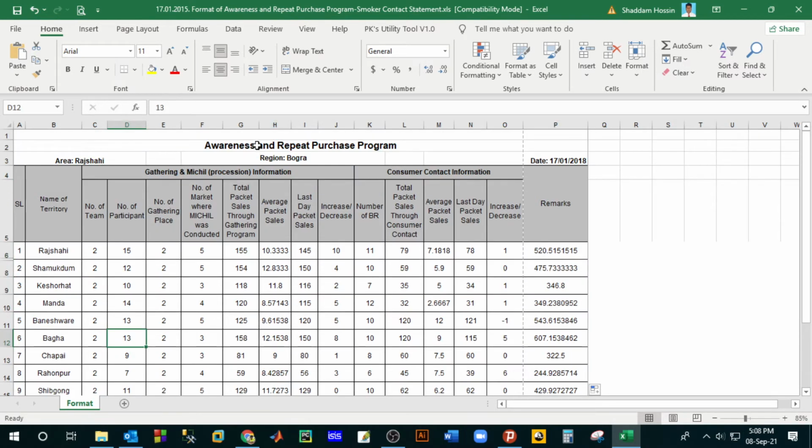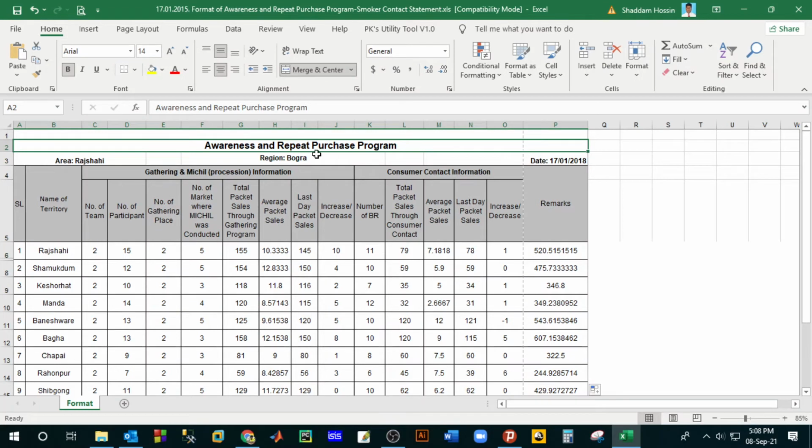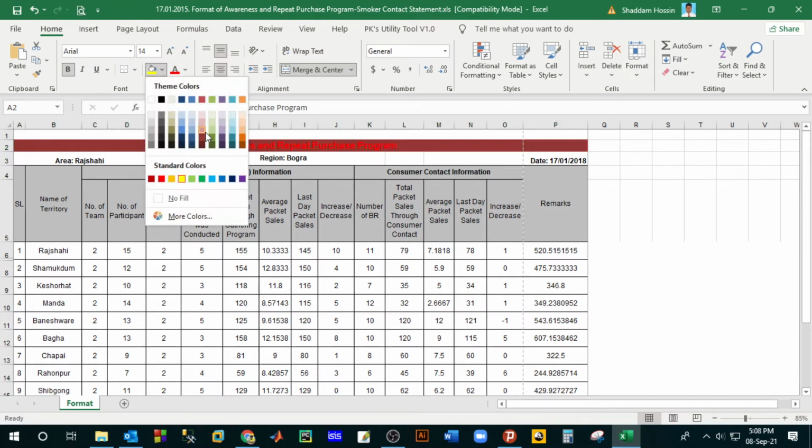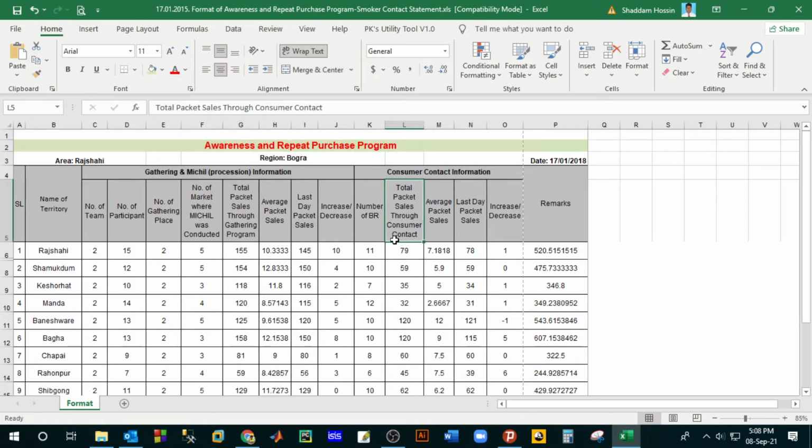If you want to change the color of this headline, just click here and the color is changed. If you want to change the background color, you can use this option. Just easily change your background color. Now you can easily do these things as I showed.